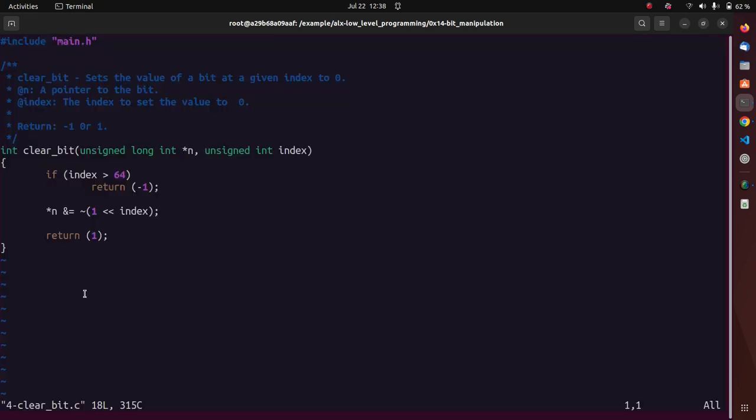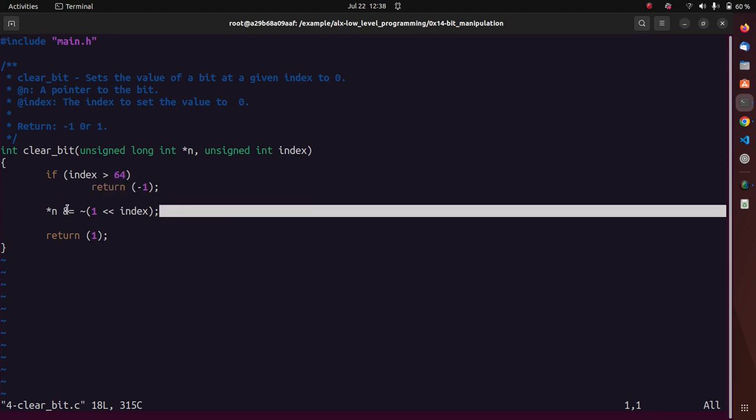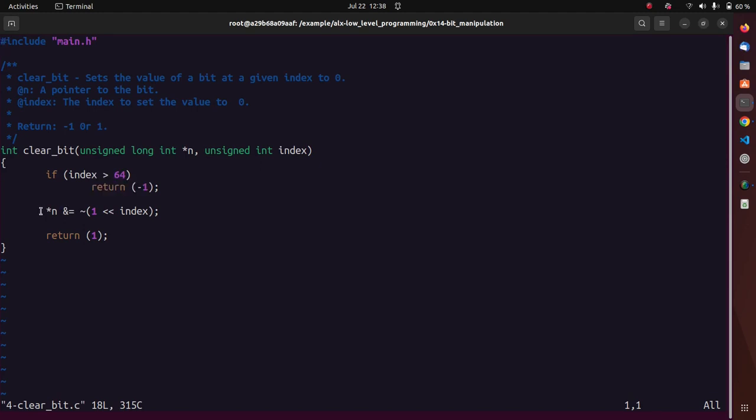So if you look at what we have, you can see this is the function clear_bit, and since it's not possible, we just return -1. Okay, and since we were able to clear the bit, right, it is in the range, and we just return 1. It means everything is successful.